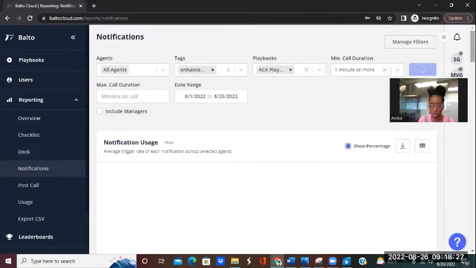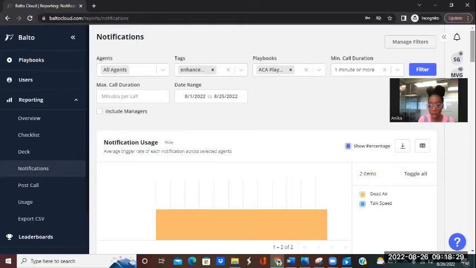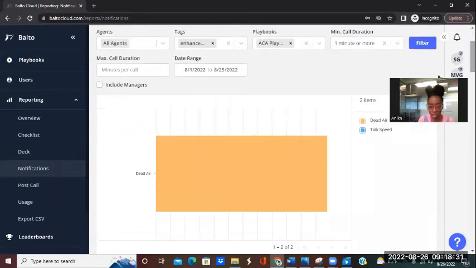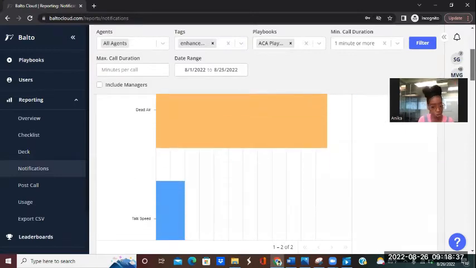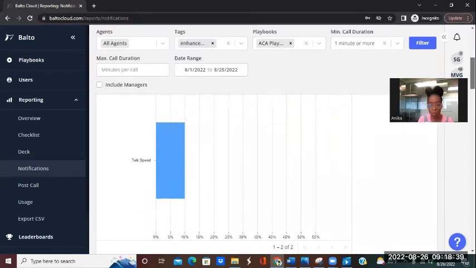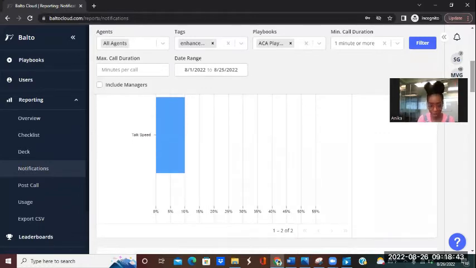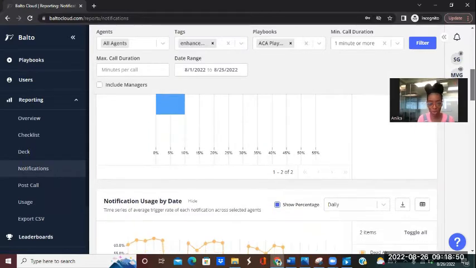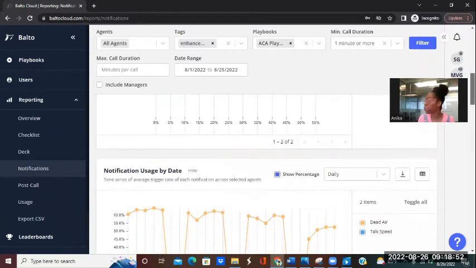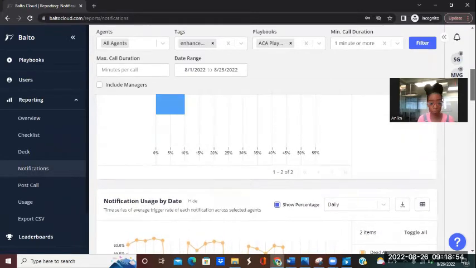Notifications, we briefly saw that in the overview section. So far, we have dead air and talk speed as a notification, and dead air being at 59%. That's something we do want to look into, but we know there's other factors that's contributing. And once we fully get on board as a team, we'll be able to effectively track that. Talk speed. I don't know if I'm over to talk speed right now, but trying to get this all in a short time. Notification usage by date, right?